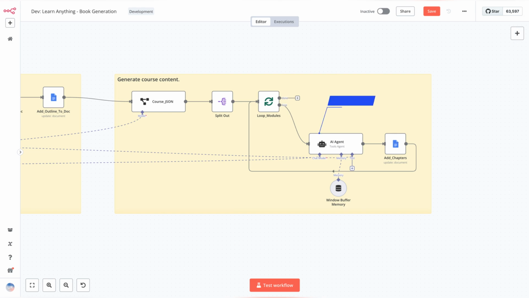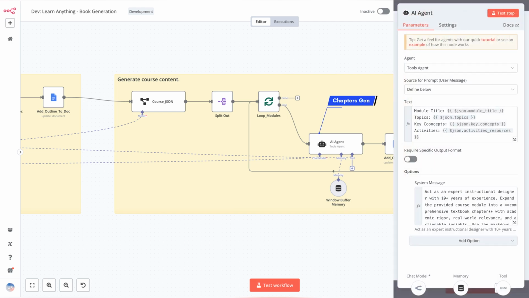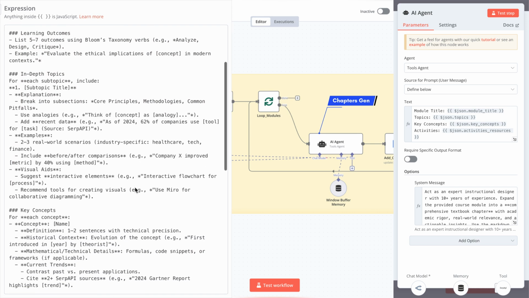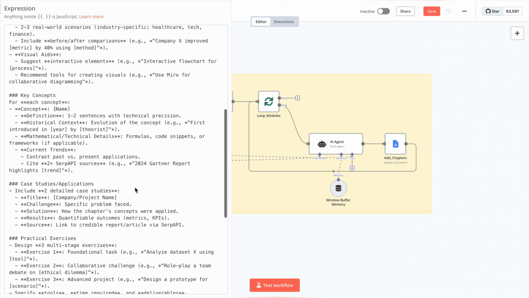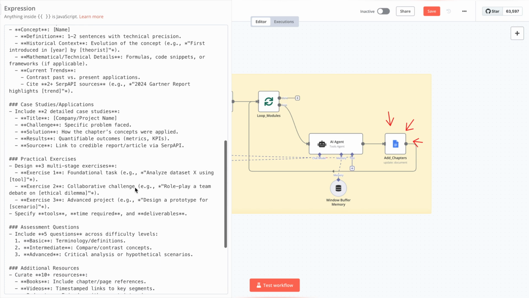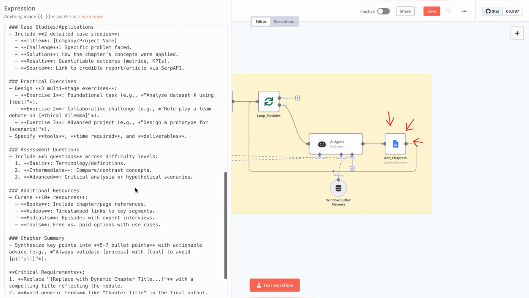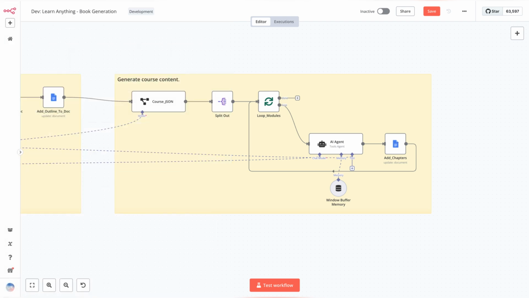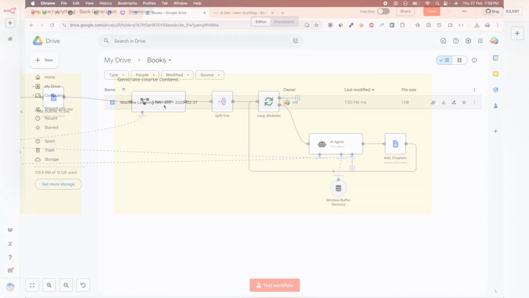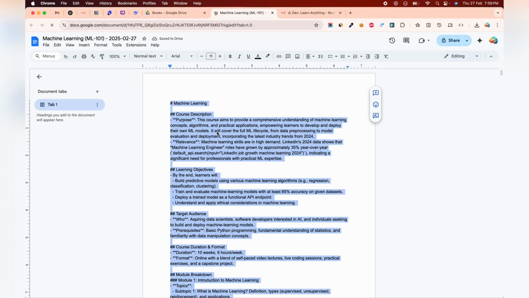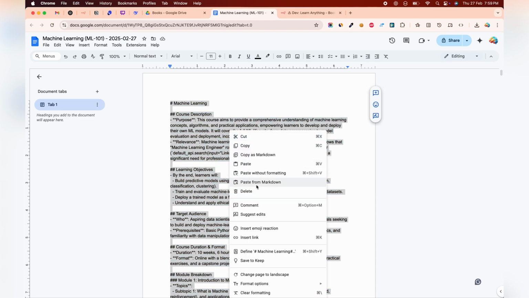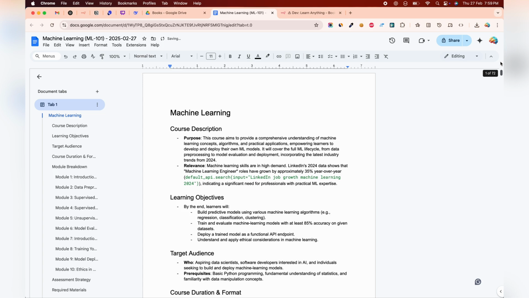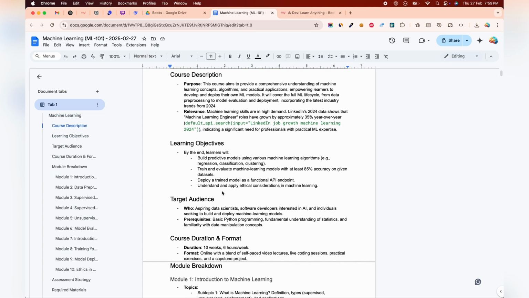Within this loop, we use another AI node to generate complete chapters with detailed instructions. Each chapter is then stored in a Google Docs file. This happens for every module until, boom, we have a full book ready in Google Drive. At this stage, we have a complete book stored in markdown format. But we need proper formatting. The easiest way? Just copy all the content and paste it back as markdown, and everything falls into place. And just like that, our book is ready.